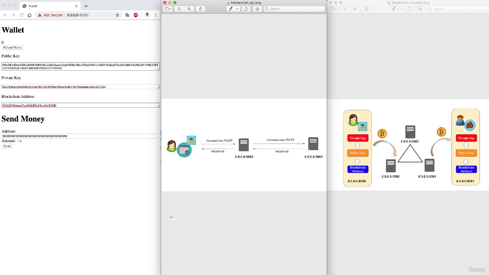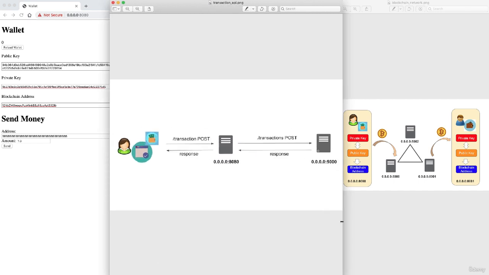Let me enlarge this visual and explain. We have person A's web UI. From this wallet, we want to send a request using the API for transaction posts to create a transaction. Then this web server, that's our backend of our wallet, will receive this request from here.